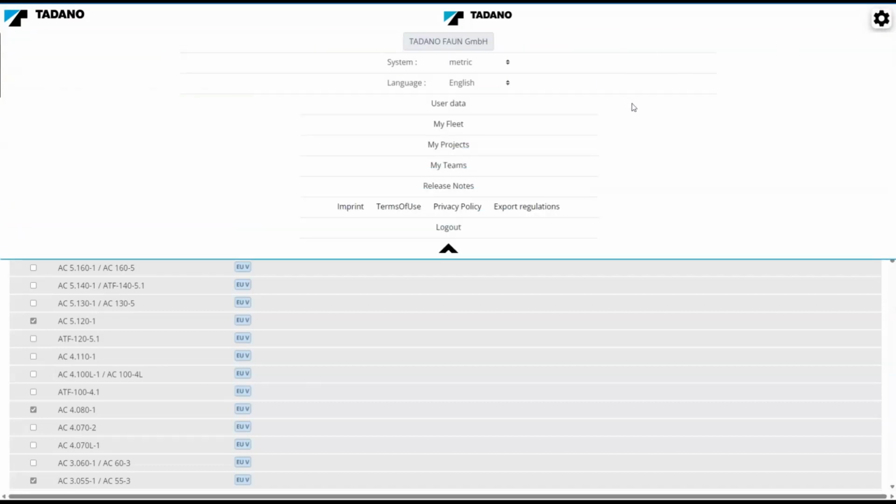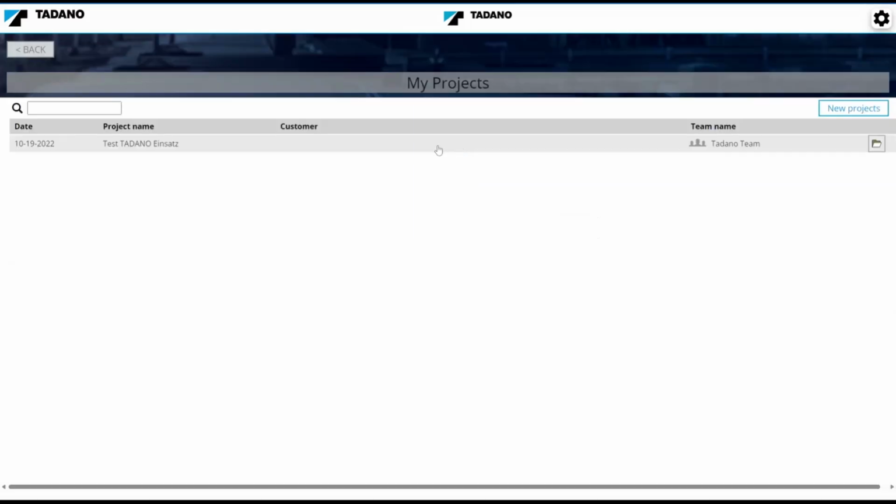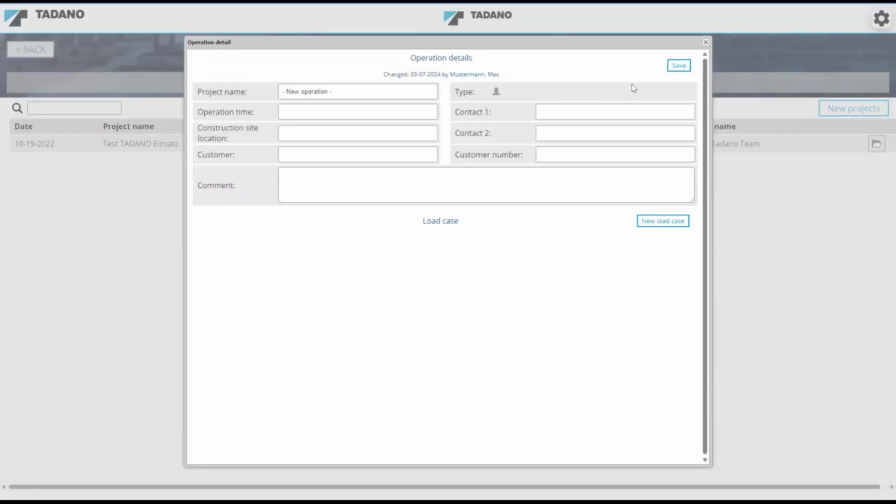Now, we also have some other cool features like My Projects. You can create a project to create some kind of container to store different plannings in and get them at one place for later use, and also to add additional information like some project name.